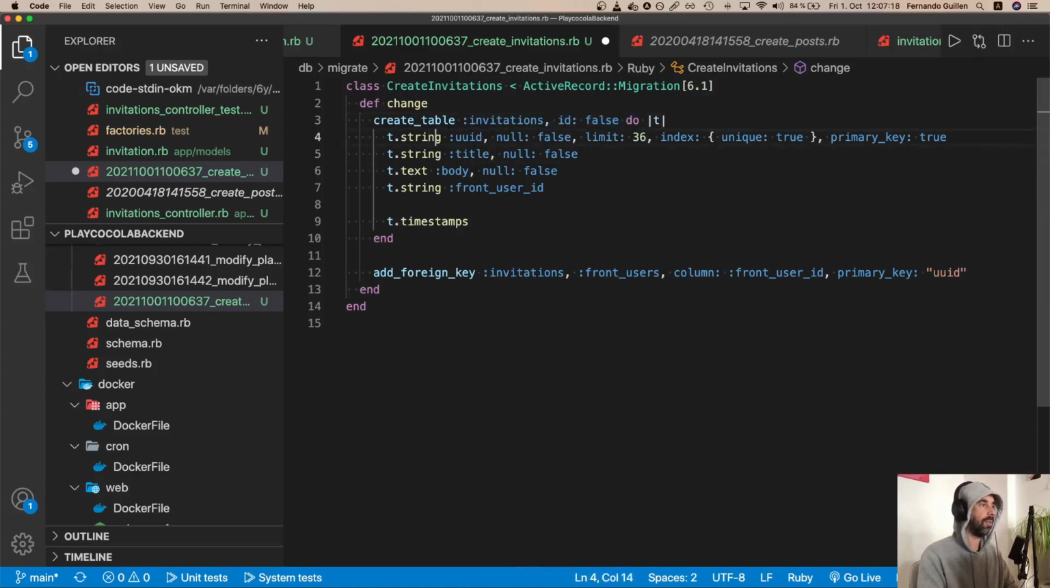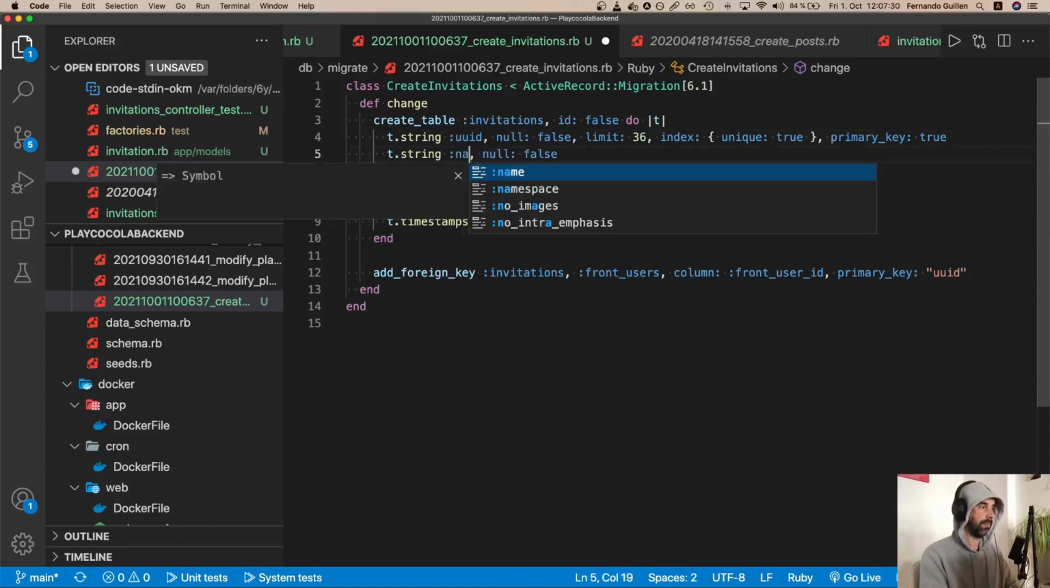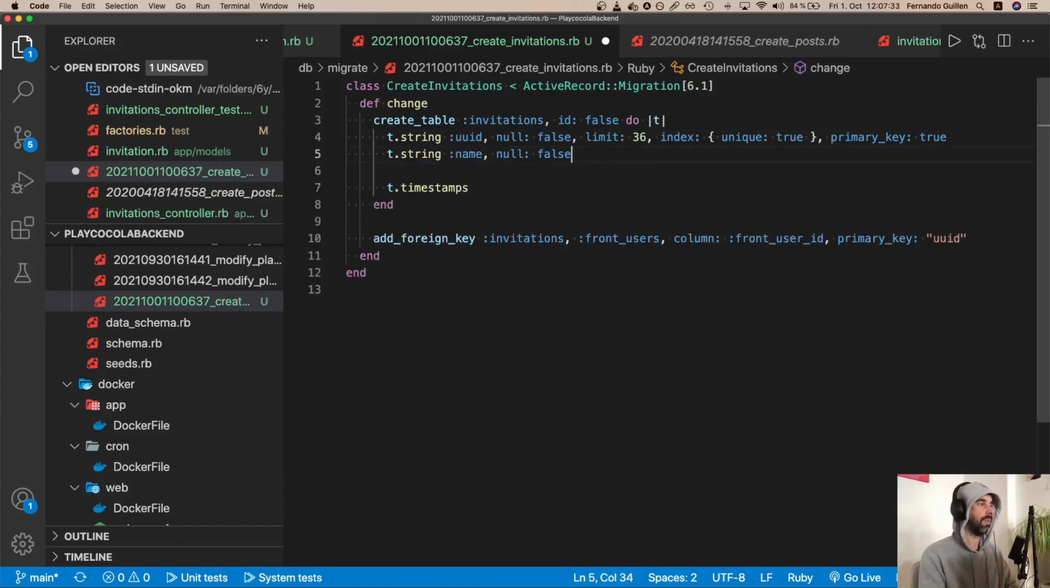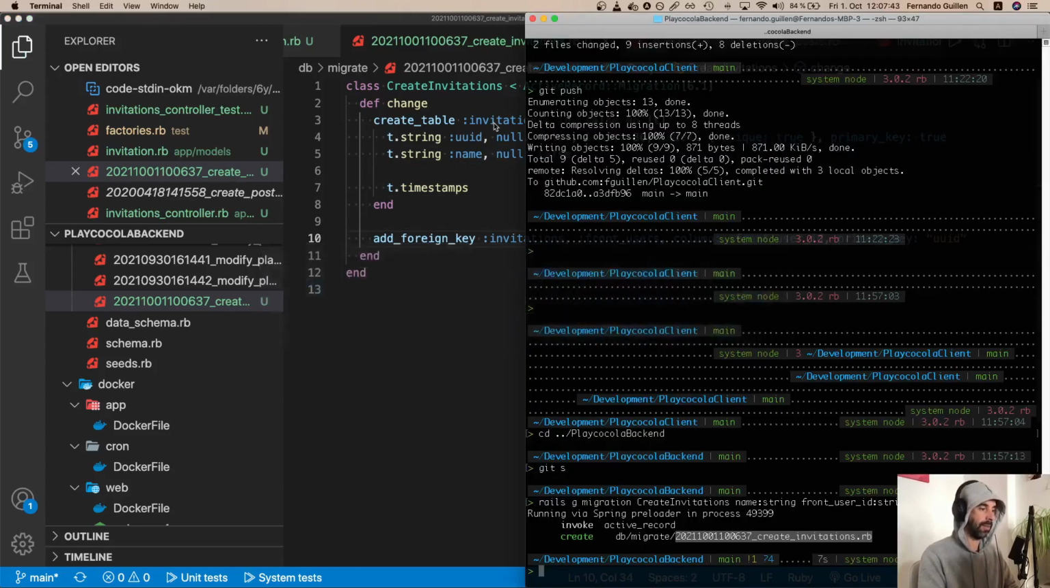I have to create all these settings for the UID, which is non-nullable. There is a limit, so it's not a very big field. It's unique and it's a primary key. Then I have the name. This is only for this, and then the timestamps. Front user column, front user, the foreign key. So we have this. Let's see. Let's run the migrate.